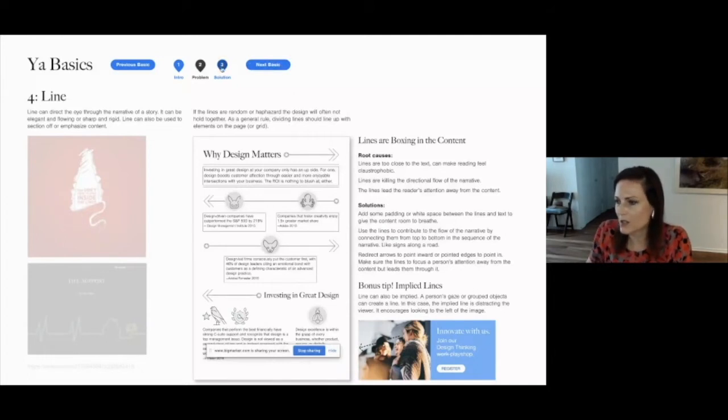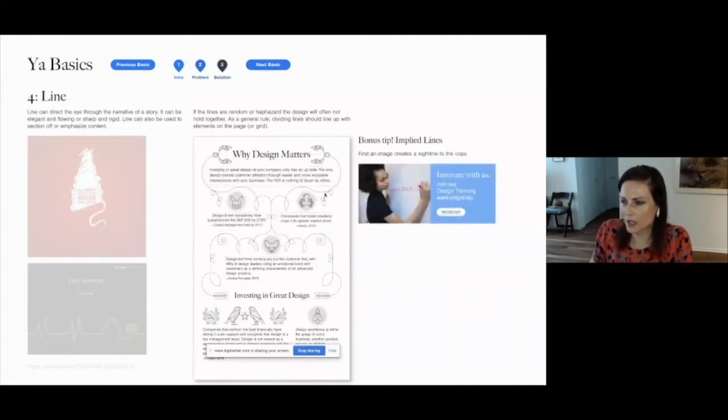So in the solution, really using line to direct you through the narrative. So making it a pleasant experience and creating these sort of focal points of why design matters here and investing in great design. So identifying those main key points of the design and making the line focus on those so people can kind of get through the page easily. And in this case with the photography, picking an image that points to your call to action or points to the message that you're trying to create, and then even finding an image that relates to the content a little bit better.